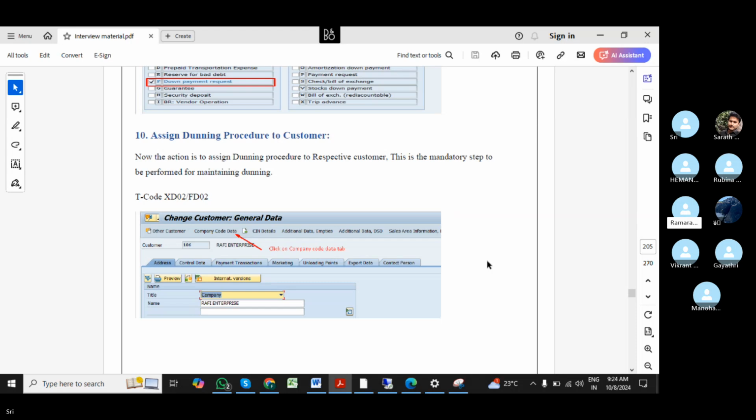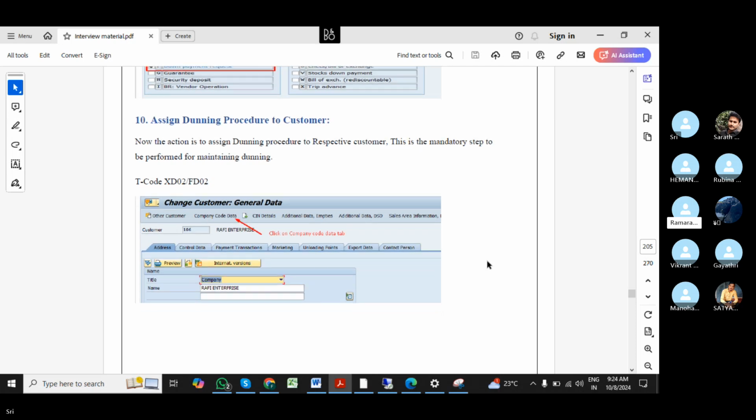We have to give the customer ID and press enter. It will display like this, and click on the company code tab.